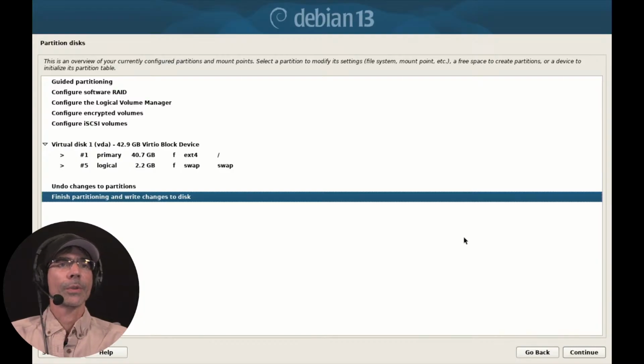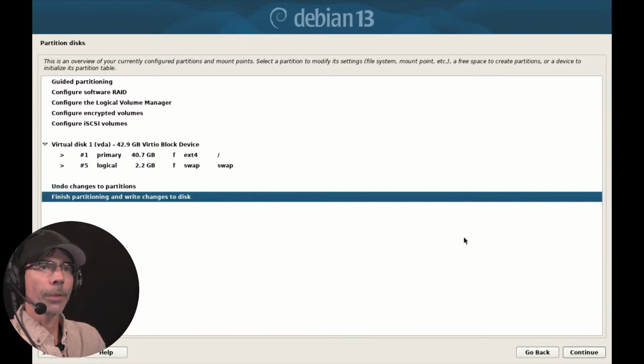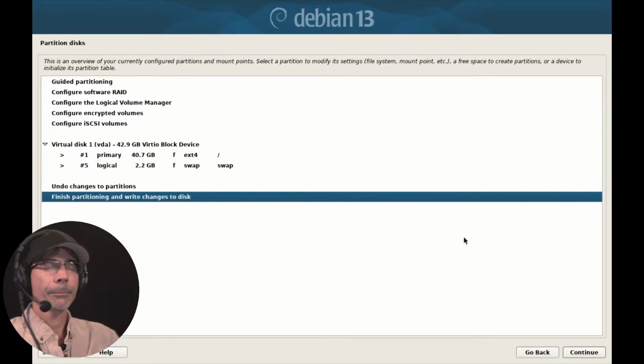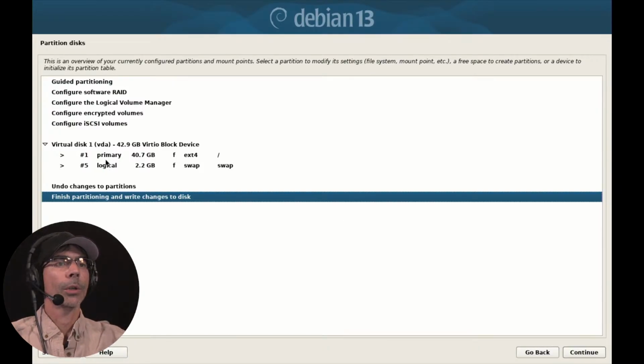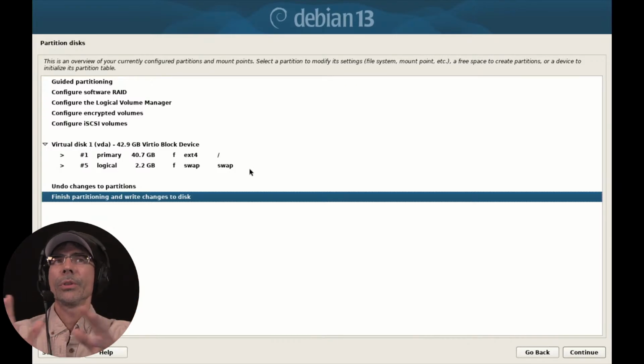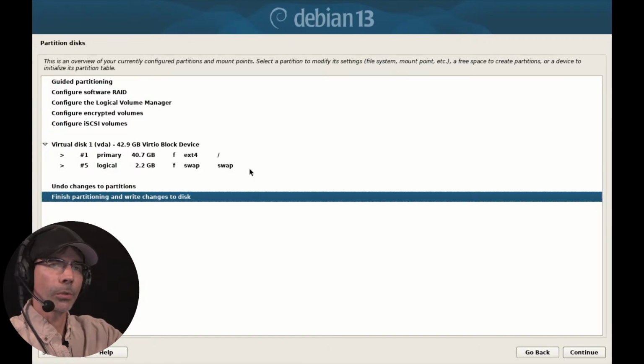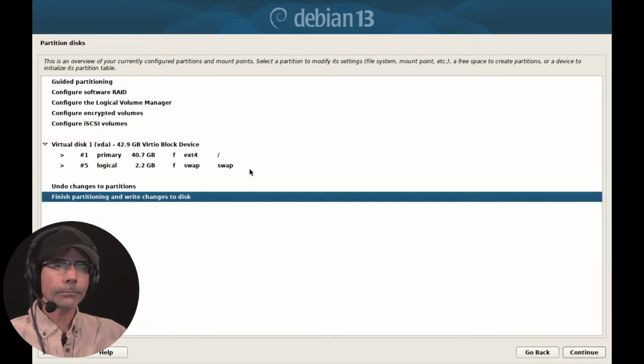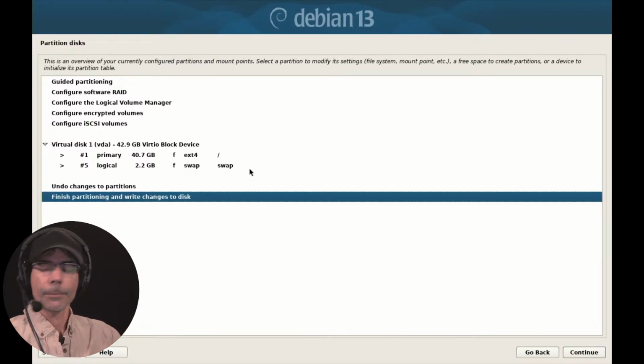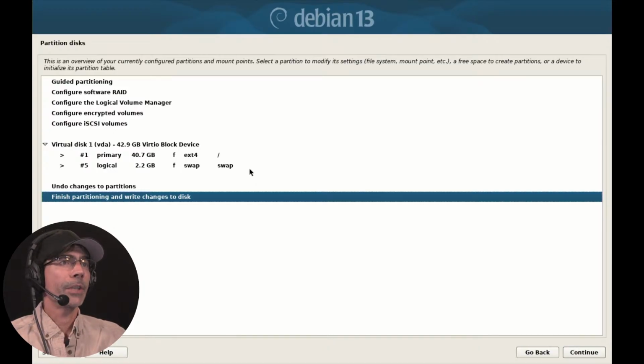And it shows the status here and an overview of what we have. And you can see that we have our primary partition, which is ext4. That's going to be the file system for it. And that's at 40 gig. And it's got a logical 2 gig swap partition. Now, different Linux distros will do this differently. For example, if you install Ubuntu, you're going to have a swap file in the root directory. But here with Debian, we have the separate swap partition.